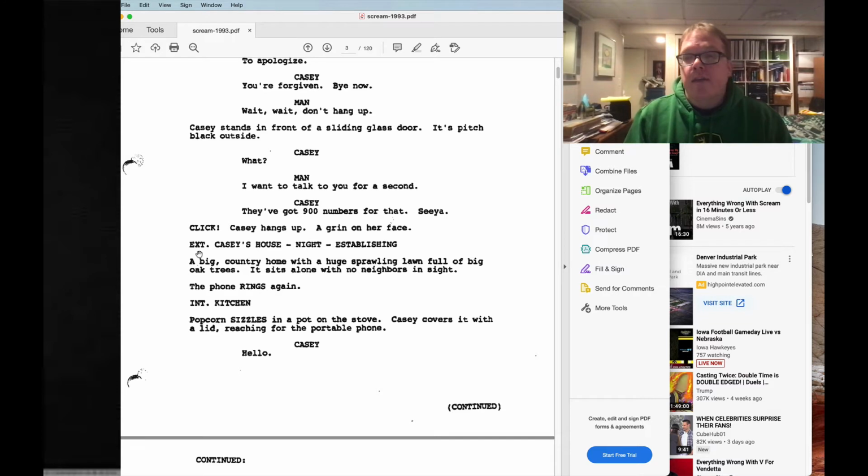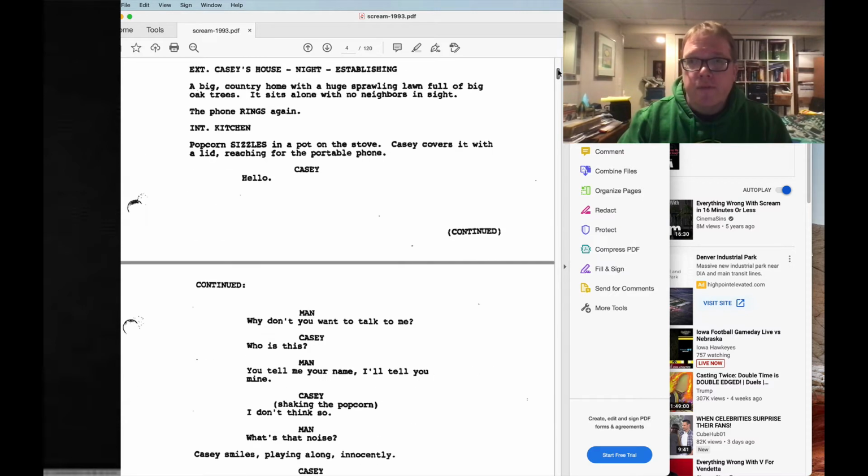The phone rings again. Now notice what you saw that wasn't in the screenplay. You saw a swing at the beginning, or during that time. So again, you hear just a big country house. You don't say, hey, it has pink shutters or a black roof. Again, you're just setting the mood for somebody. So you don't want to bog down the details when you're doing your descriptions. So now we've just jumped to interior of the kitchen. Popcorn sizzles in a pot on a stove. So notice there's actually some deviance from the screenplay.